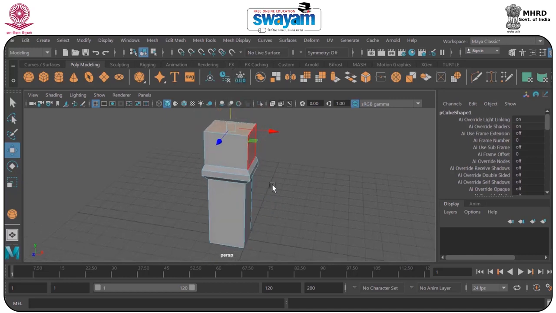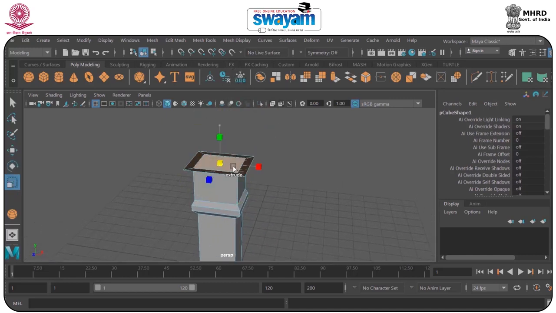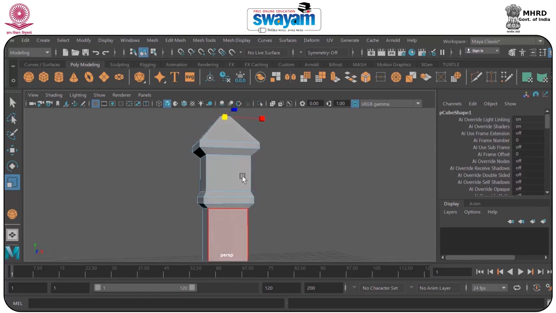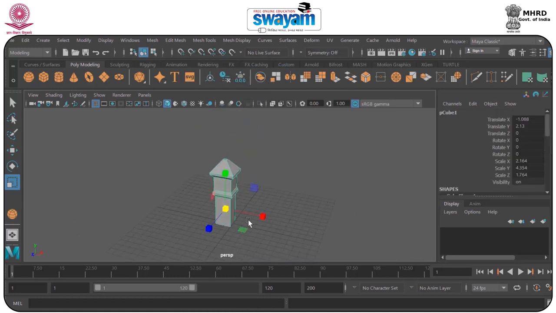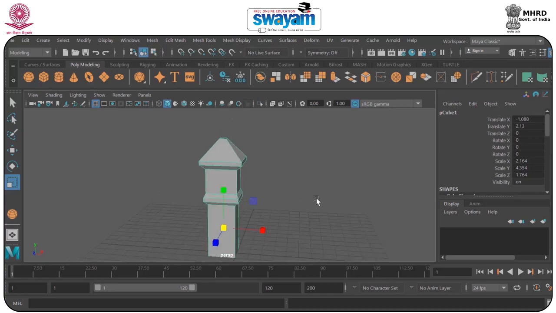Okay, extrude, just shift it over here. That would be the one pillar, and we'll duplicate the same, but at first I just make the center part.